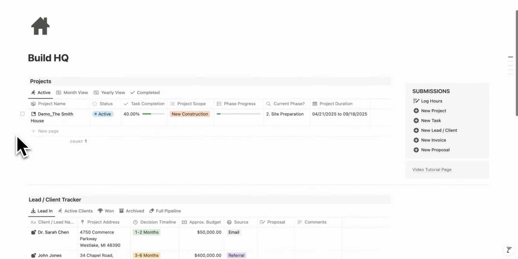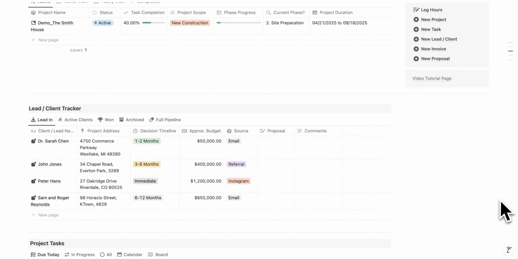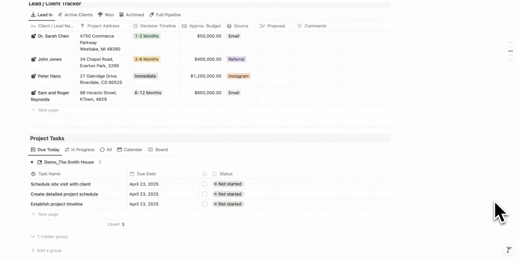That's a quick overview of the Build HQ Notion template and all it can do for your business.